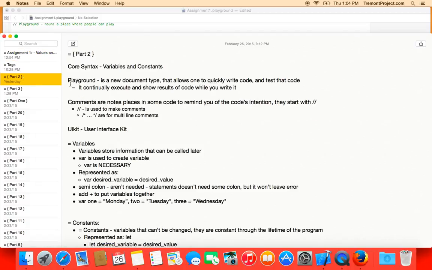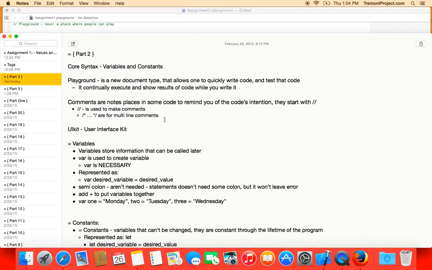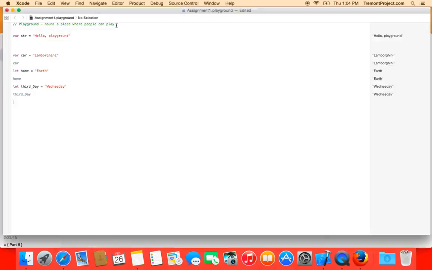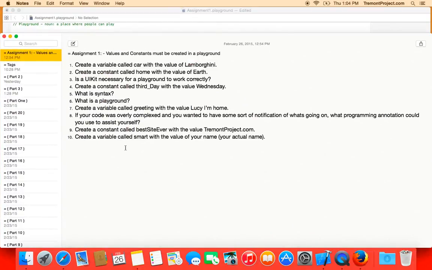If you go in part 2 notes that you should have taken, I'm not sure if you did. A playground is a new document type that allows one to quickly write code and test that code, which you can see from us writing code here and the code being tested here. And then something else in this note, it just talks more extensively about the execution of that code while we write it, which you can see from when we write code here, and of course the execution's result shows over there.